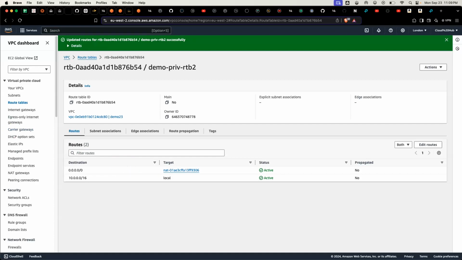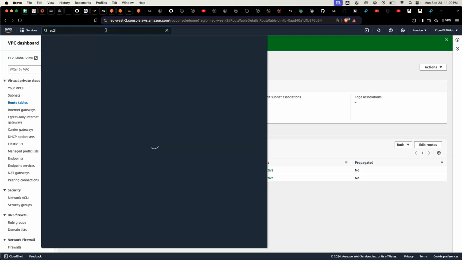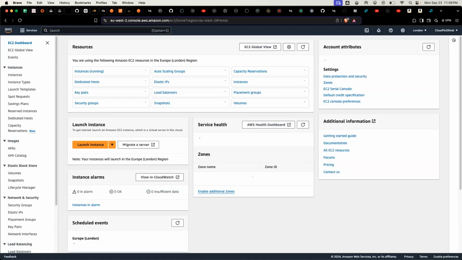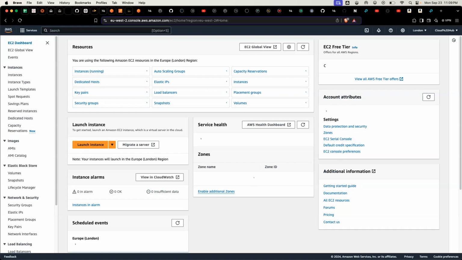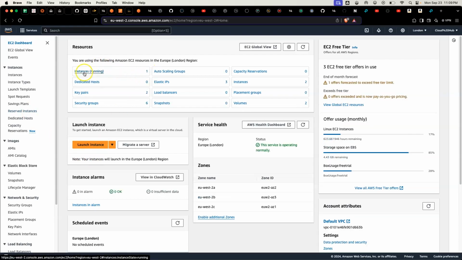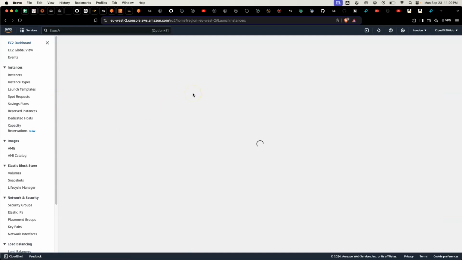Now the next thing we'll do is to set up the web server. So we are going to deploy an EC2 instance into the public subnet. So let's go to the search and then search for EC2. So what we are going to do now is to launch an instance. So select launch an instance.